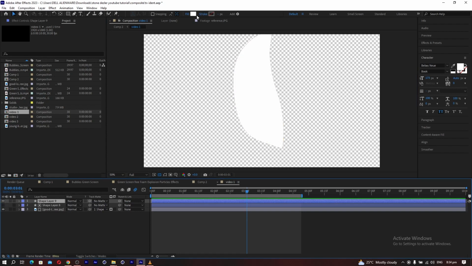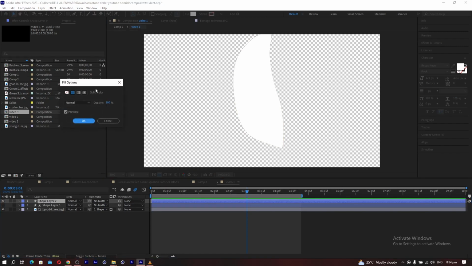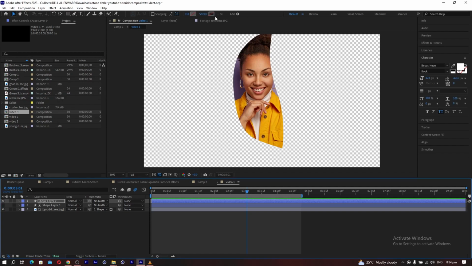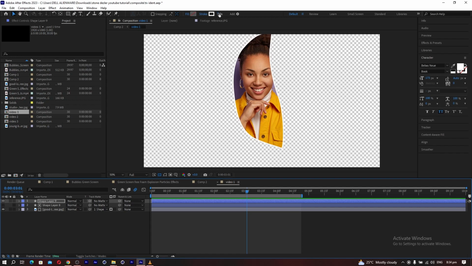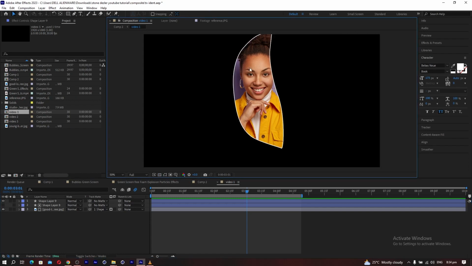What I will do here is I would turn off the stroke, turn off the fill, and turn on the stroke. We make the stroke 4. You have this kind of line there. If we turn this off, you see I have this white line.